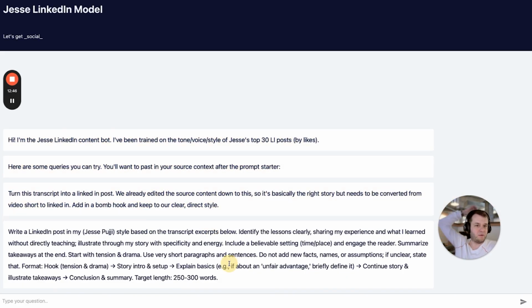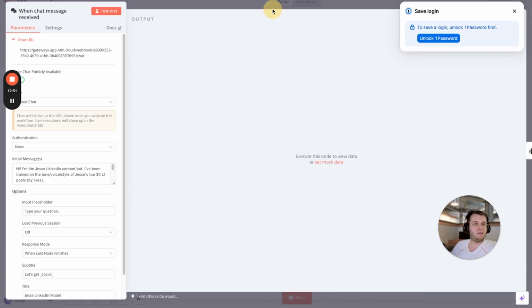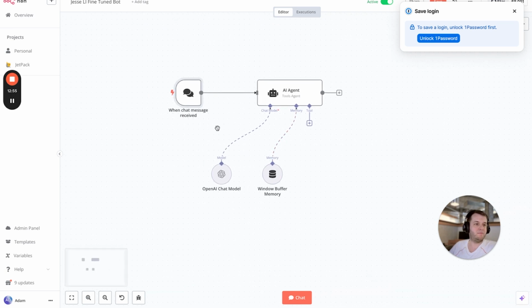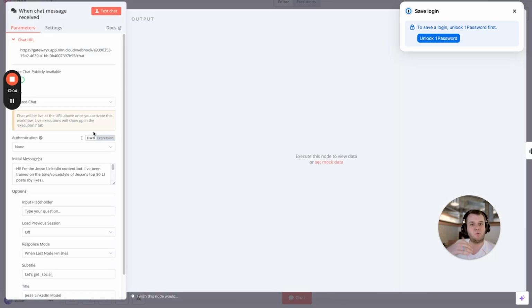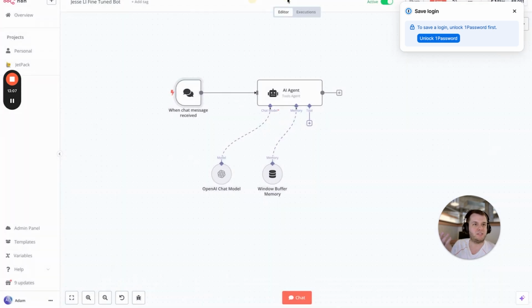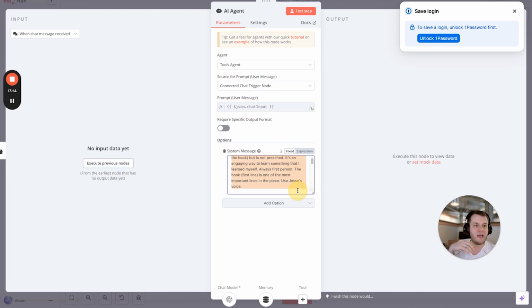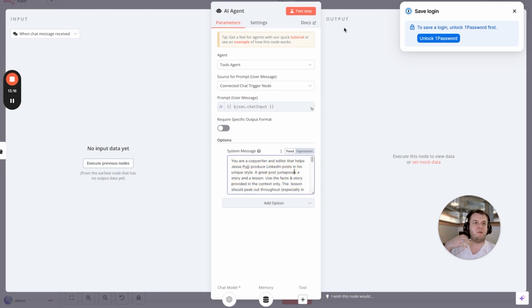So here's a chat that we've set up internally for ourselves just to play around. And look at how easy it is to create a chat with a custom model and a custom system message based off of your fine-tuned model. It's literally 1, 2, 3, 4 blocks in n8n. This one needs no configuration. It's just the chat window. The AI agent, you tell it here's how I want you to act, here's how I want you to write, here's how I want you to interact with the person that's chatting with you.